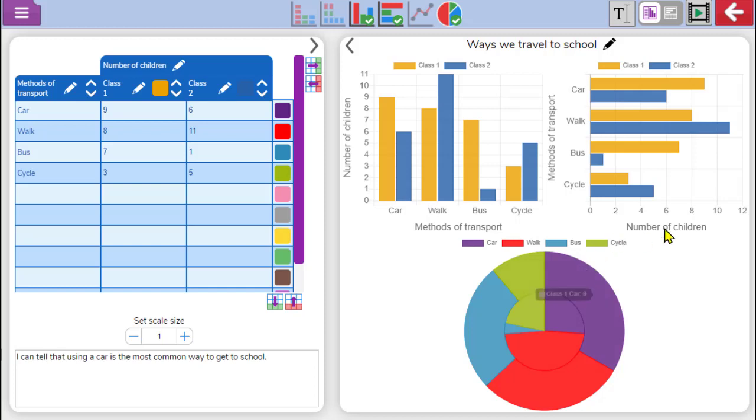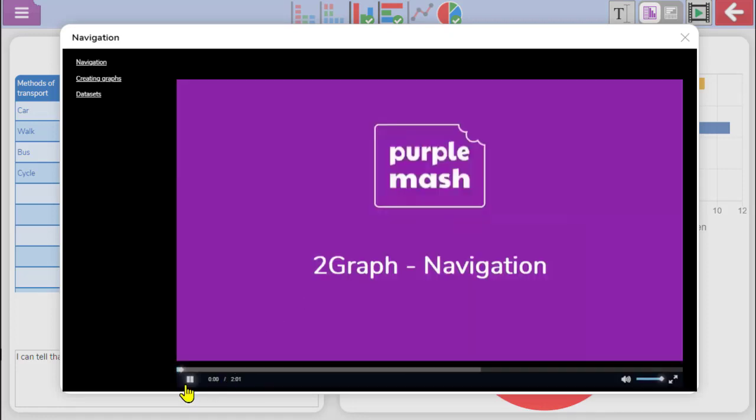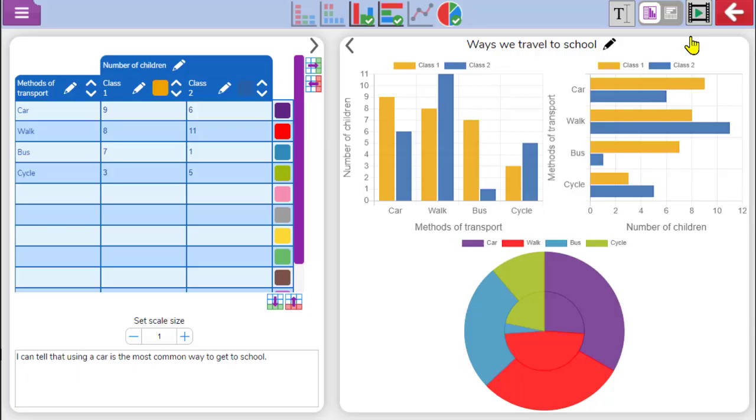Now, it's really useful if you've got some colleagues who might benefit from the changes that we've made, and you might think that this is a useful tool for them, then by all means direct them to the video tutorials in the top corner. These are really useful, very quick overview guides as to how you can get yourself around 2Graph, how to create graphs and adapt the data sets as well.